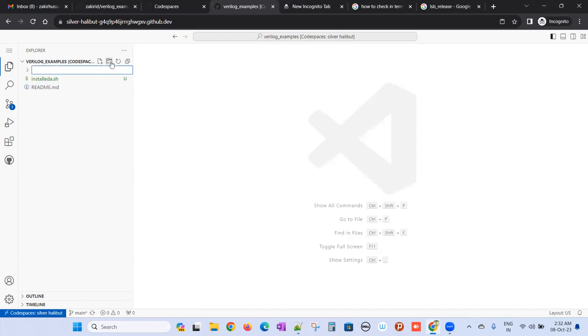New folder. Let's give the name HA. And inside that folder, I will create two other folders. One folder is HA sim, for that simulation. Another is HA synth, for synthesis.